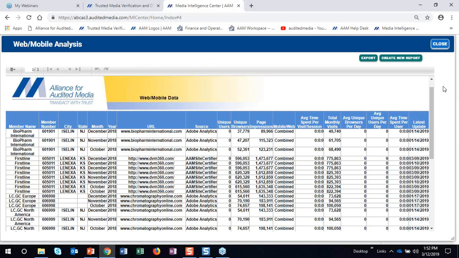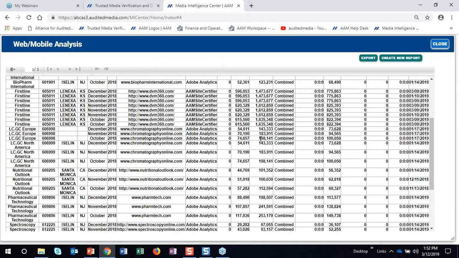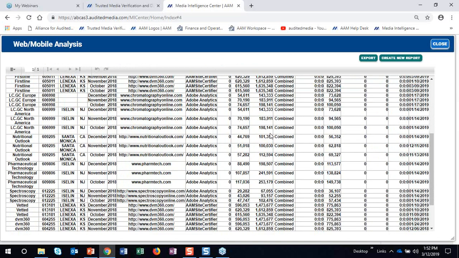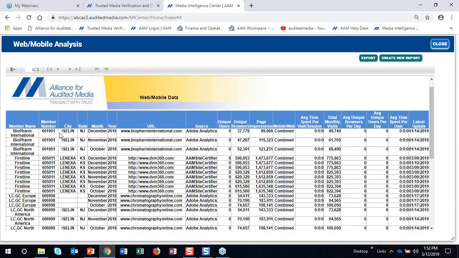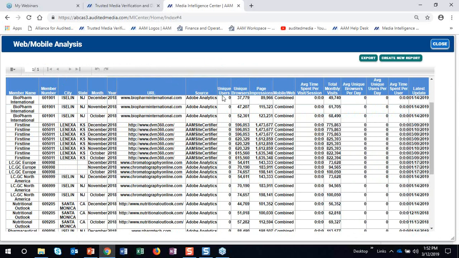So it does take a moment for it to load, but then it brings in the publication. If they have their website audited, it would pull it into the report. So not all of UBM titles have website information that we audit, but for those titles that do, it does pull it into the report. And so you can see the unique users, unique browsers, page impressions, things of that nature.